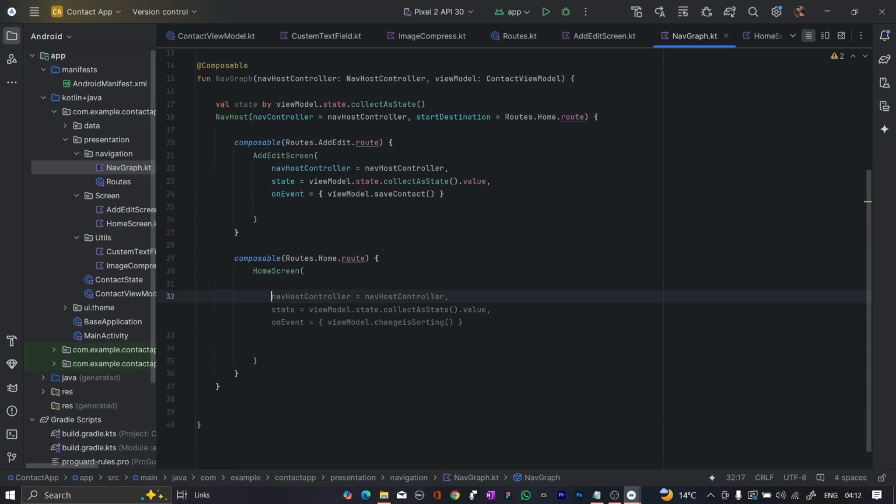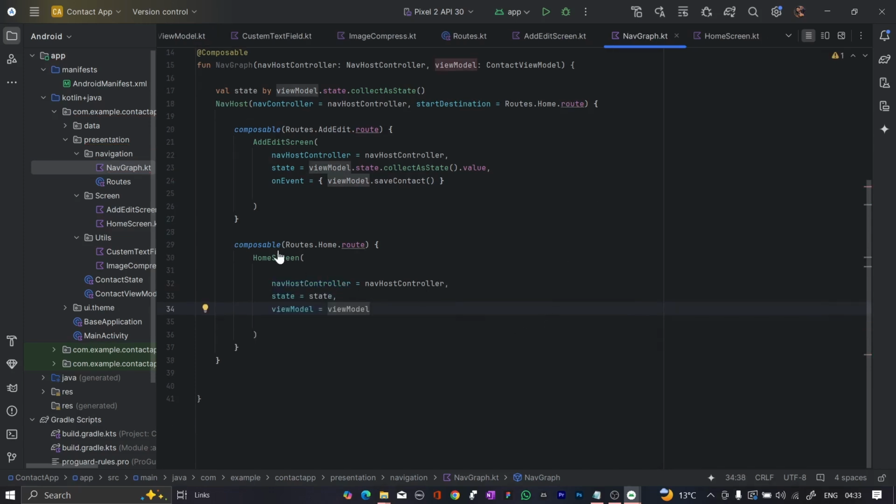यहाँ पर navhost कंट्रोलर करता हूँ. navhost कंट्रोलर is equal to navhost कंट्रोलर, इसमें स्टेट दे देते हैं हम, स्टेट is equal to स्टेट, and यहाँ पे हम कर देते हैं व्यू. So now start building our home screen.